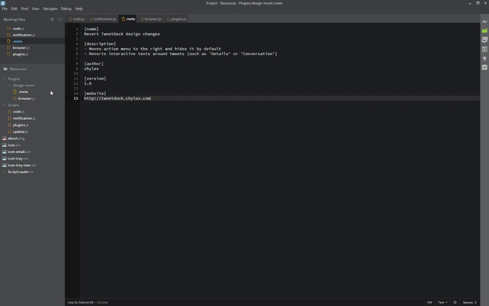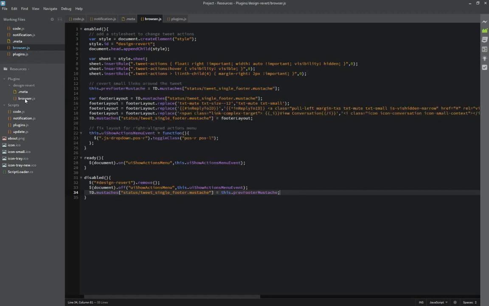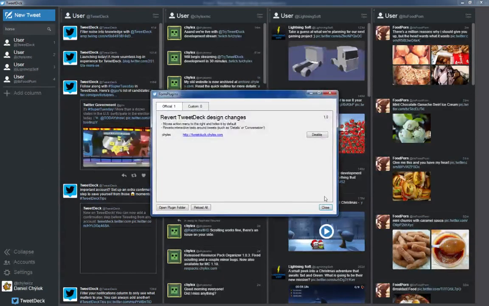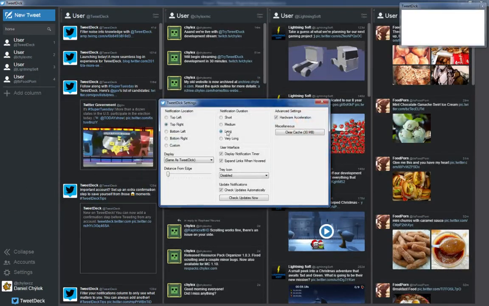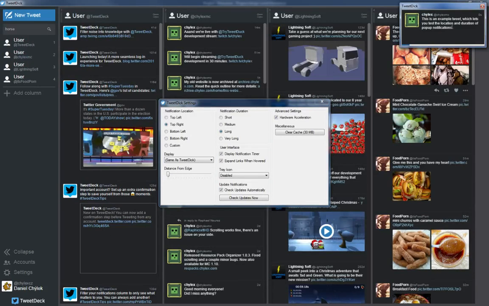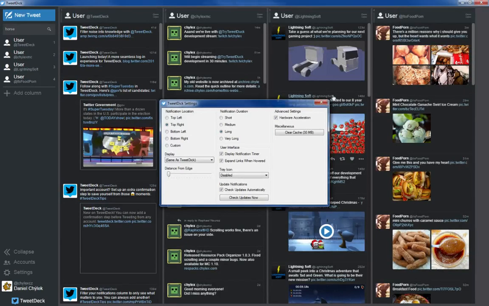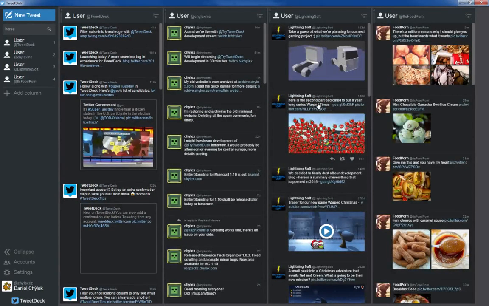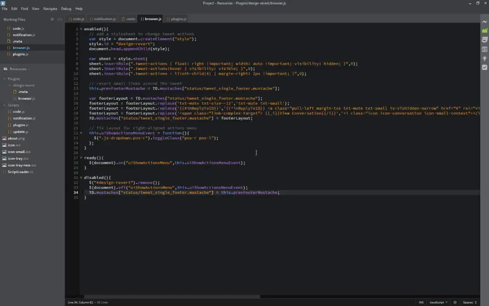And then each plugin can have browser.js and/or notification.js. So if you look into settings and show an example notification, plugins can modify these as well. So you can have a plugin that modifies either of them or both at the same time, although the notifications are a lot more limited. So you have a basic structure of a plugin.